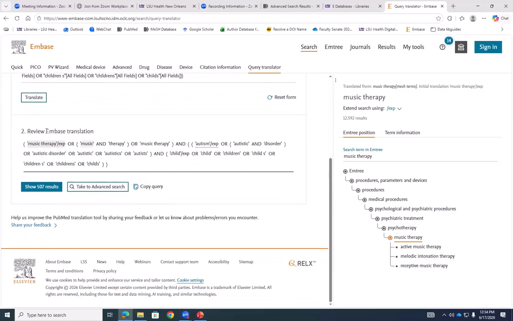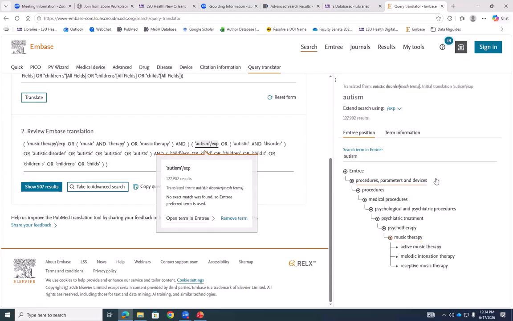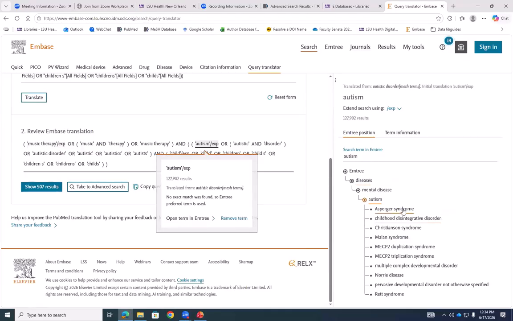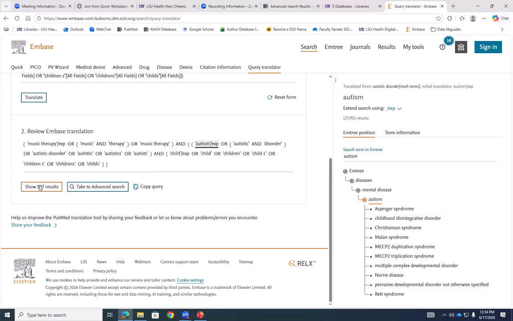All right. If I wanted to remove it, I could just delete it as well. But it pretty much just took my search and did the exact same thing. Here's my autism. I could get a lot more specific here in under autism in Mtree. All right, but let's go look at the 507 results.